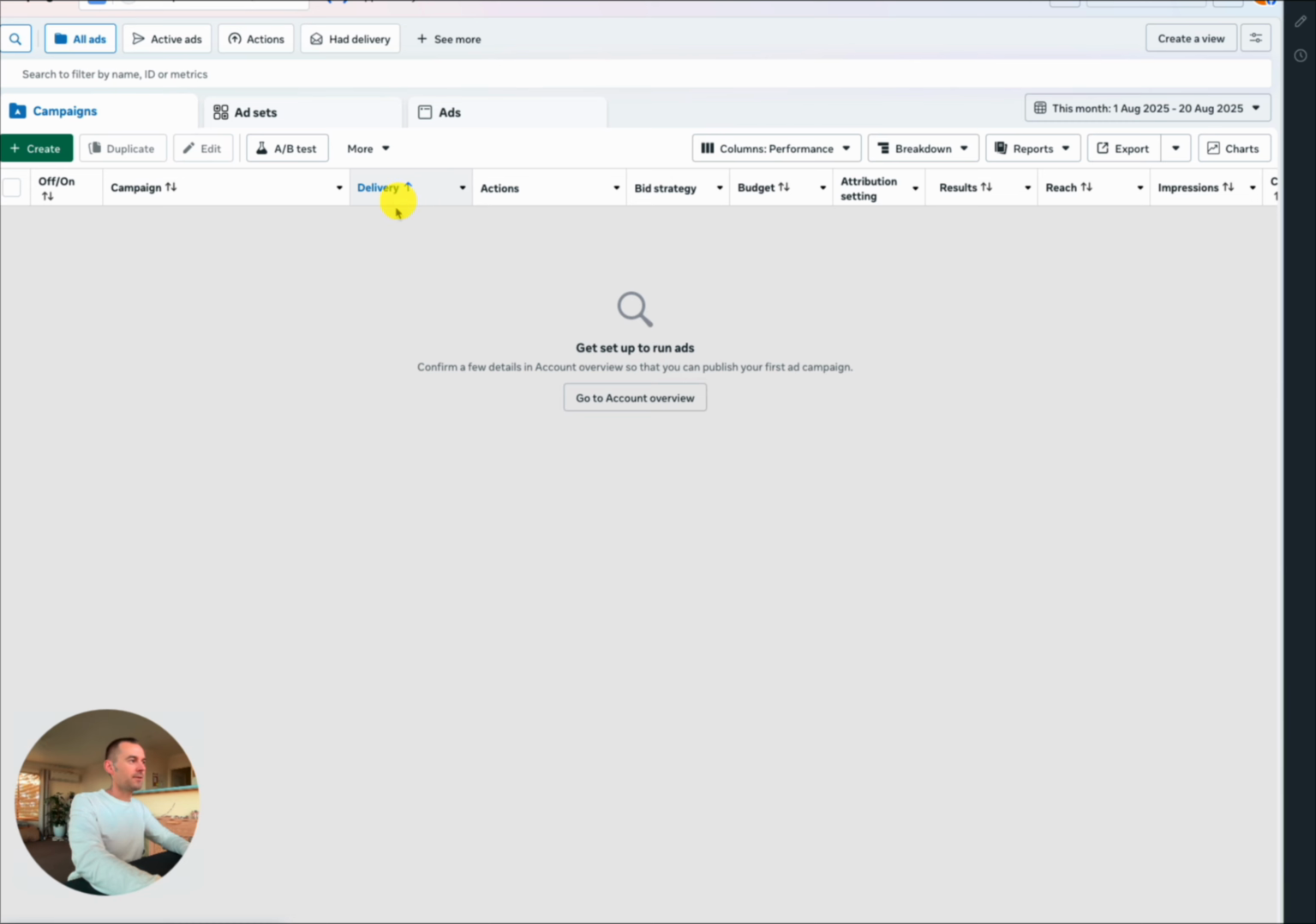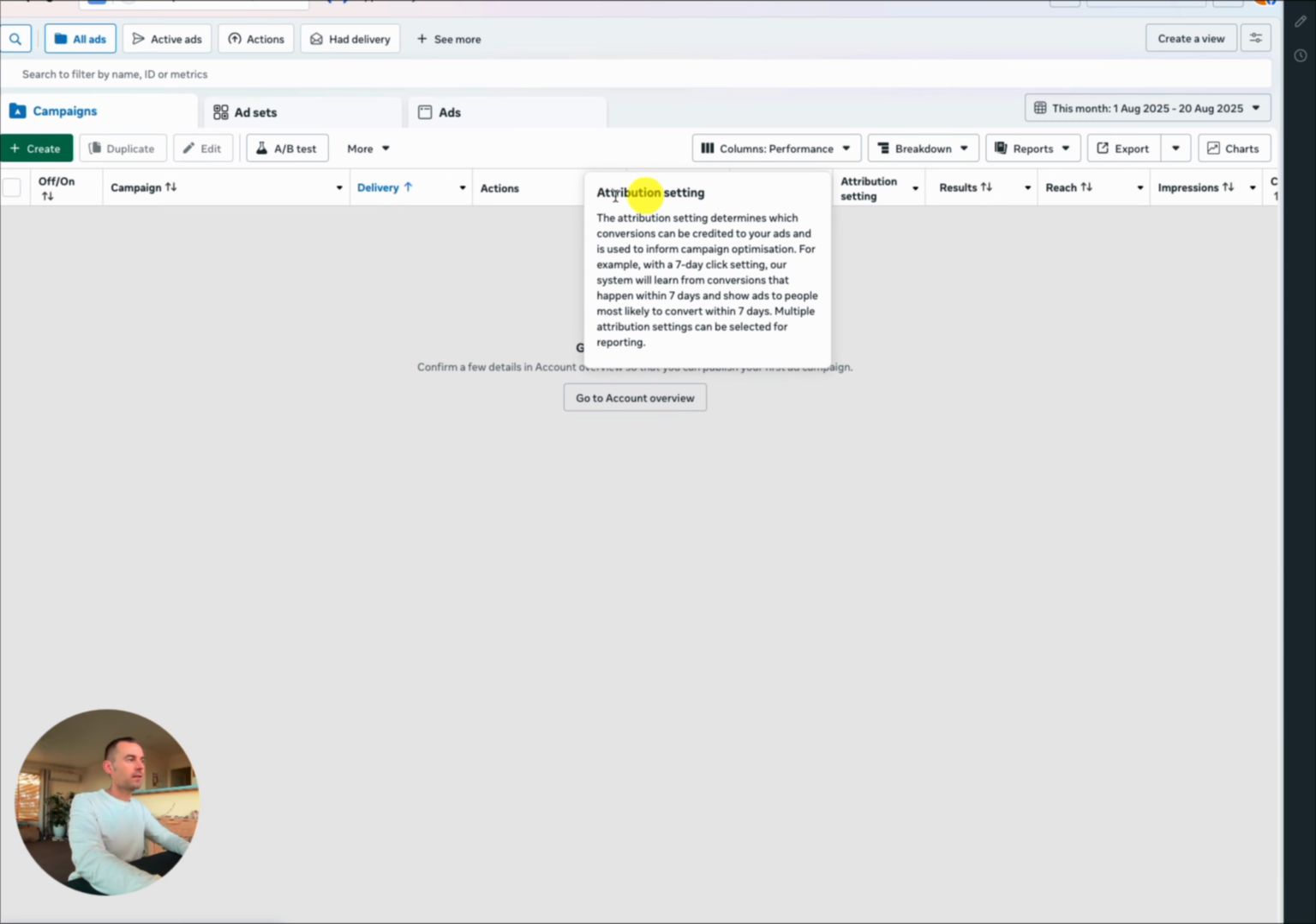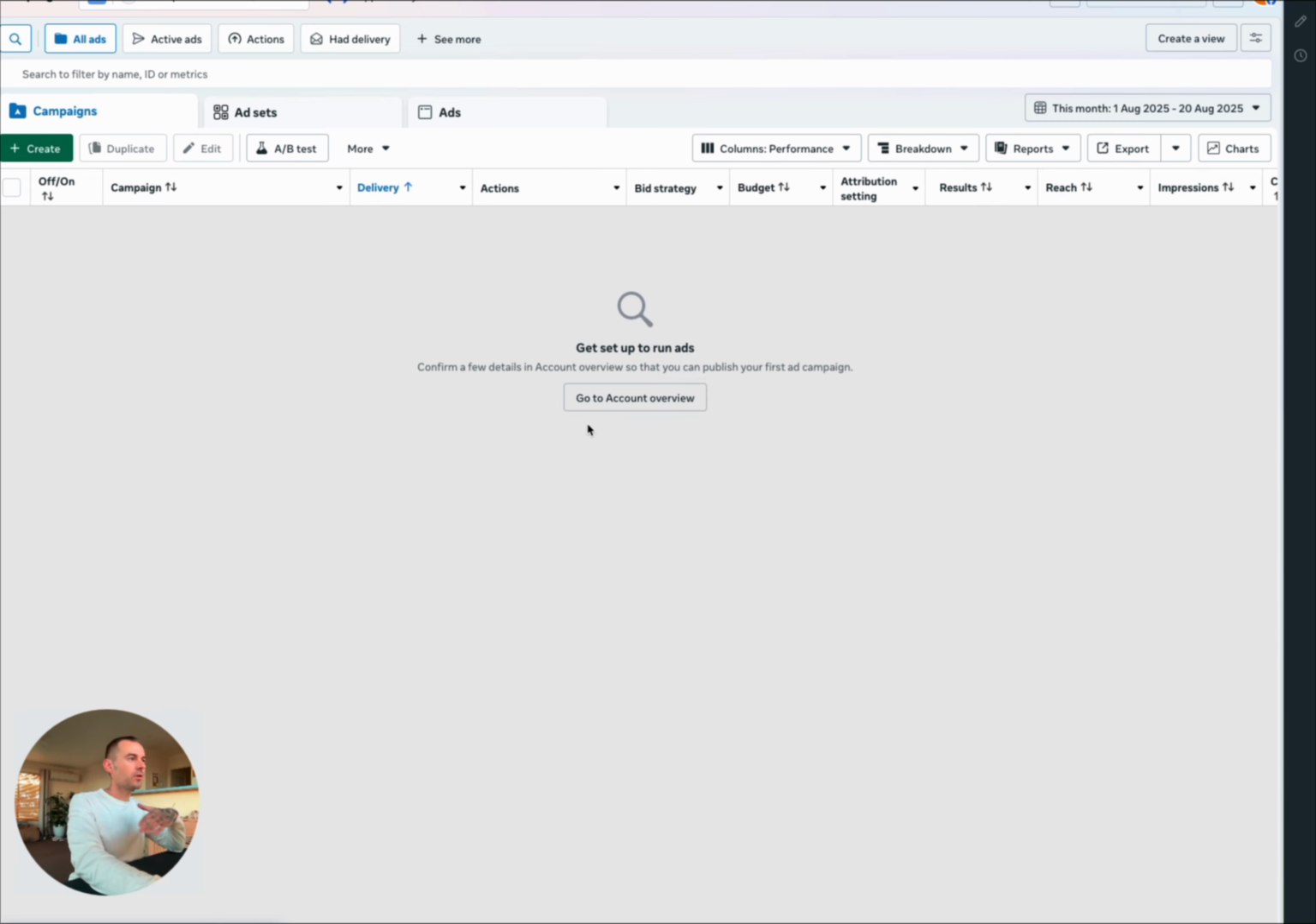Delivery just means if it's actually working. Then you've got all of these other things which we'll run through. Don't overwhelm yourself with it. It does not matter. So that is the Ads Manager walkthrough. Now we're going to actually go through and we're going to build out an ad. But that is all you need to know about the Ads Manager. It's nothing crazy. It's as simple as that. We'll see you when we build out an ad.